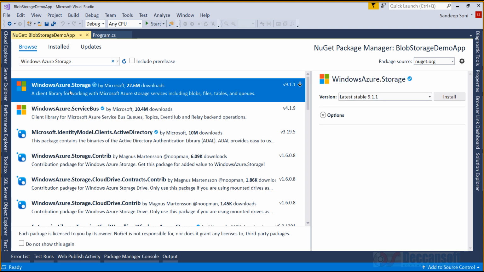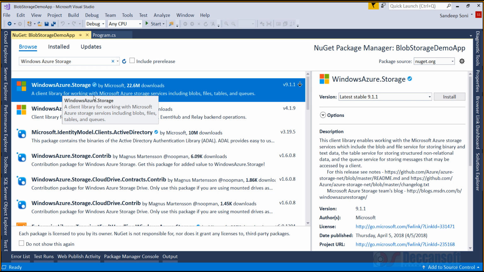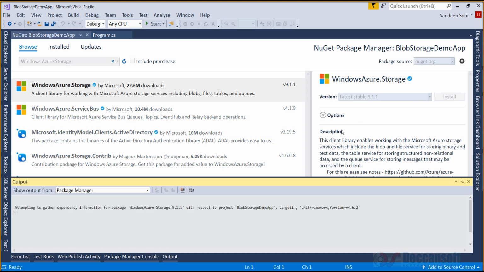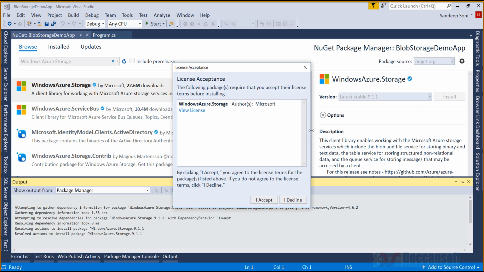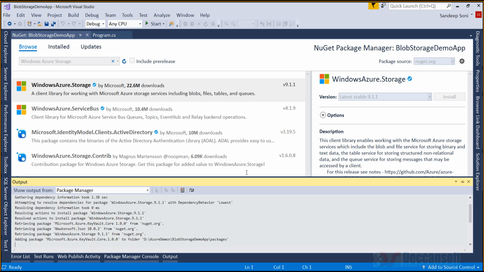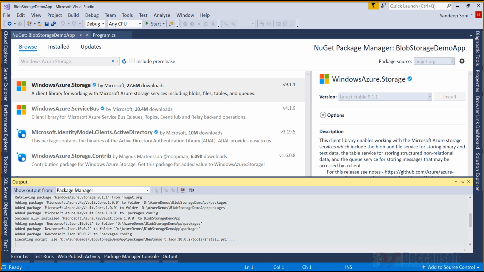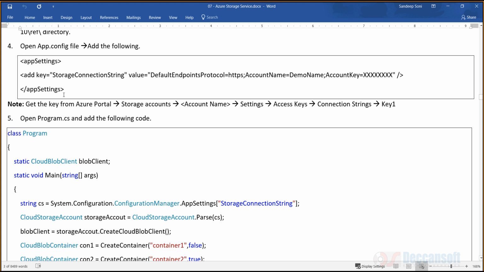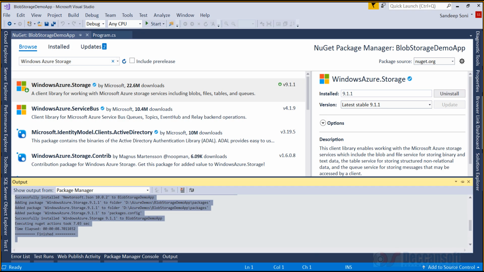So WindowsAzure.Storage, a client library for working with Microsoft Storage, including blobs, files, tables and queues. The same library is going to be used for all of it. So take the latest version. Now, once we have the NuGet package, I would prefer putting this connection string in the config file, because that is how we connect.